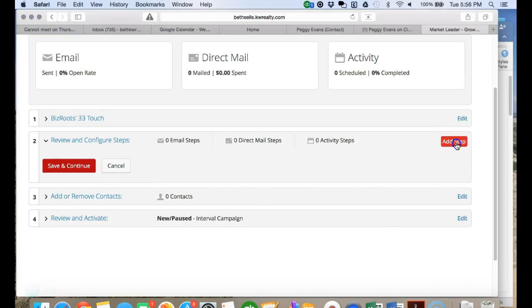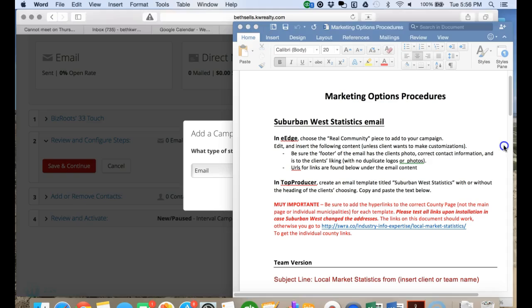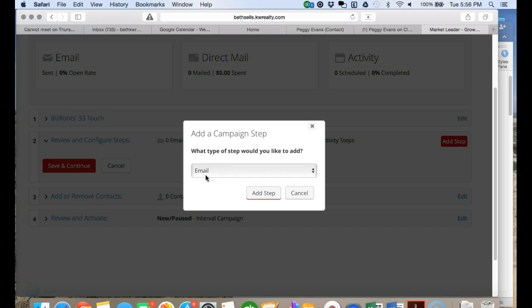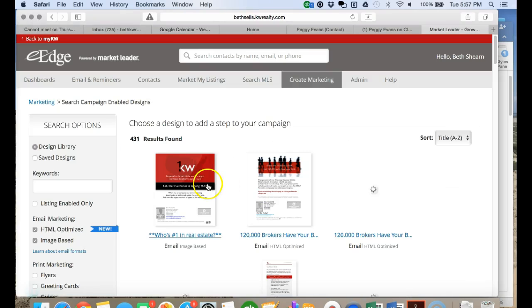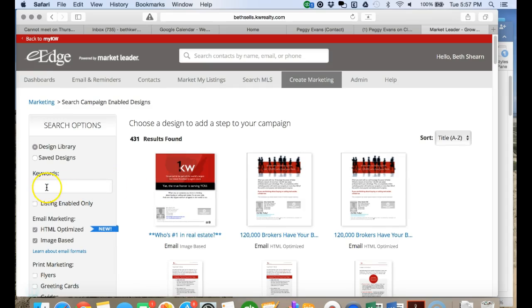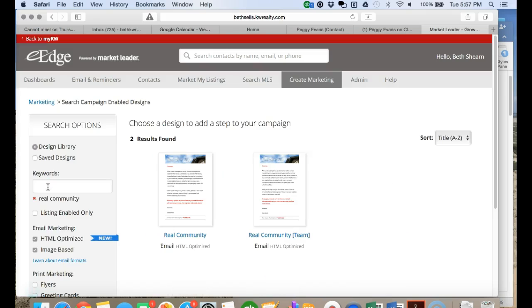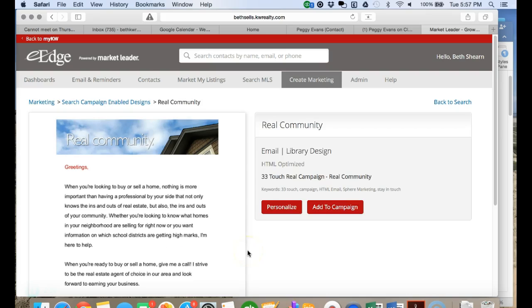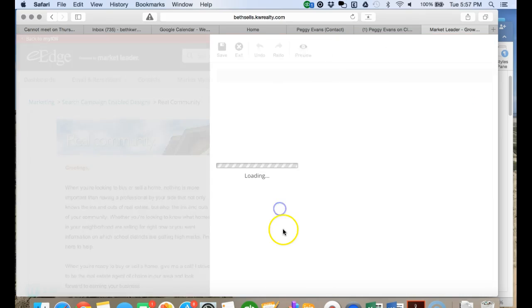So over here on the right, you want to add a step, and what it says here is use the real community piece, so that's a template. So we're going to go find the real community, and the reason that we're using that is because that template is the easiest to edit. So you click on Find, and then right here in the keywords, you're going to just do real community. And you want to make sure that you use HTML optimized instead of image-based because it'll go through the spam filters better. You can choose either one because we're going to change the content. And then you click Personalize.